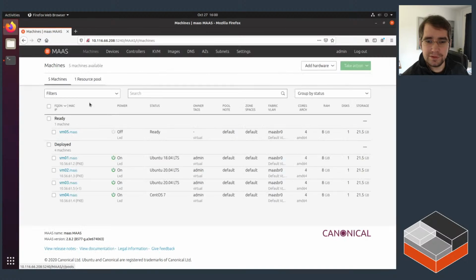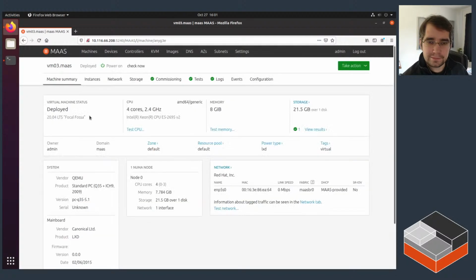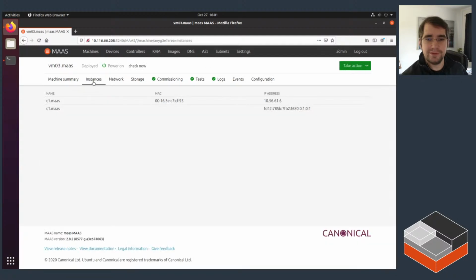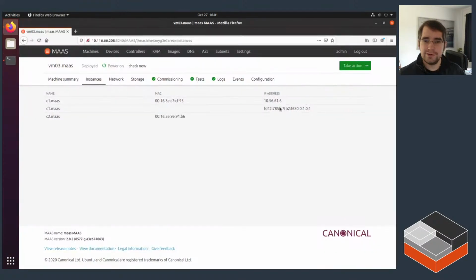And the rest of the integration here is you can go in MAAS, and if you click on VM03, there's a new tab here that doesn't show up on the others, which is instances. And when you click on that, you see c1.maas with the MAC address of the container and its IP address. And if we launch c2, and we go look at what's going on, yep, there we go. So the containers directly appear, they're visible in MAAS, and they pull an IP address directly from the MAAS subnets in this case.